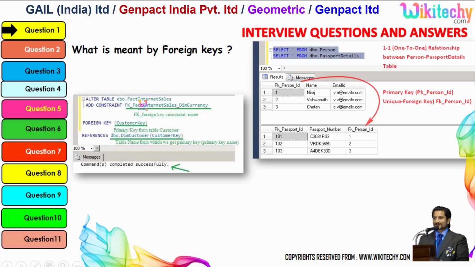I have a fact internet sales table and it has a foreign key, customer key, which is referred to by the dim customer primary key, and the constraint name is this one. So: alter table, the table name, add constraint, the foreign key constraint, foreign key of this column in the table references another table's column. You are able to see another example here. The person ID is referred to here as a foreign key for the passport ID.